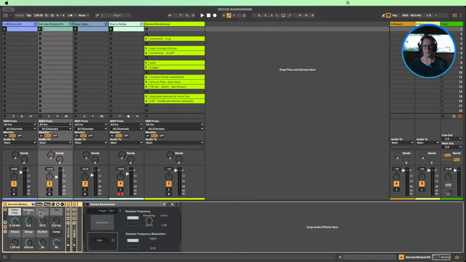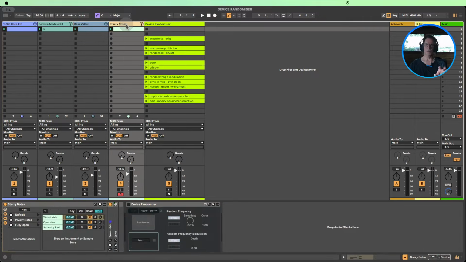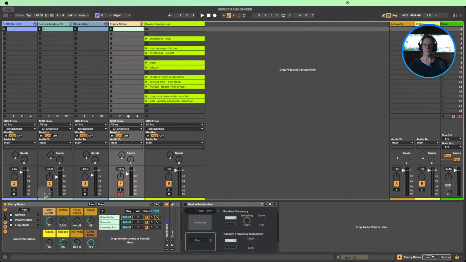All of the instruments I've chosen are presets that come loaded with macros already, so they already have some parts of each preset mapped to macros. That's really advantageous here because once you see how the Device Randomiser works, I've deliberately chosen devices so that it's a little bit quicker for us to get the device going through its paces rather than doing it from scratch.